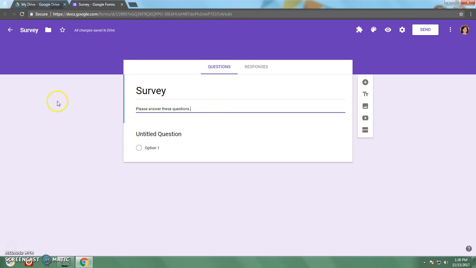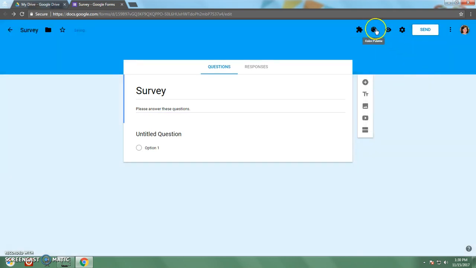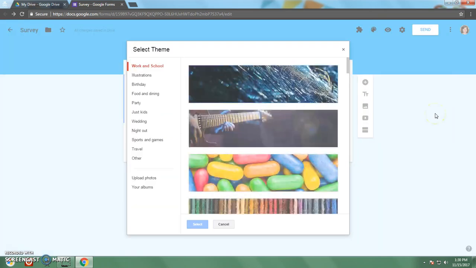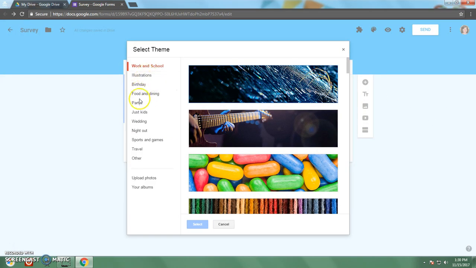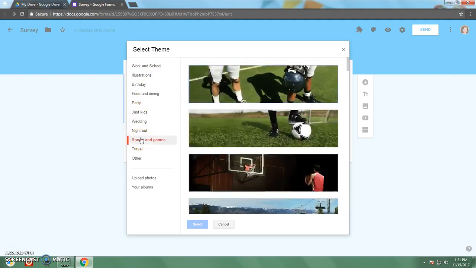We're going to change our theme first. While this is a lovely purple color, I would like for it to be a different color. So I'm going to click up here for the color palette, and it gives me all these lovely colors that I can pick from. Or, here's the fun part, I can click this image, and it gives me lots of different topics to choose from. I'm a soccer person, so I'm going to go ahead and select this one.